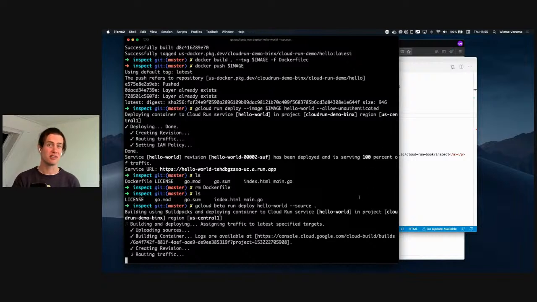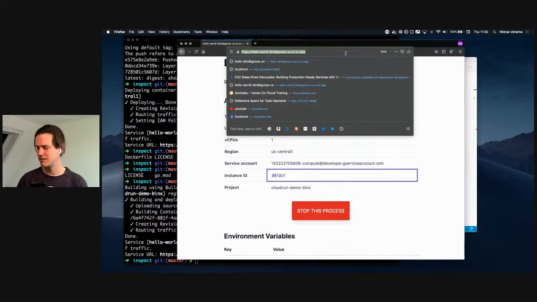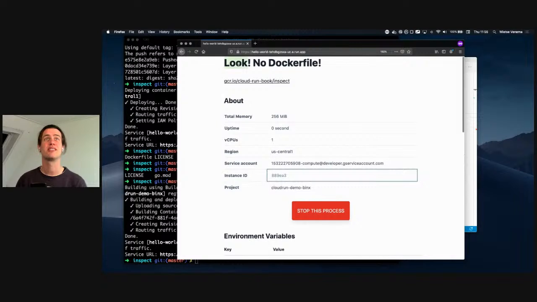But then no Docker file to worry about. So that's good. So it's there again without the Docker file. I can refresh. Look, no Docker file. Well, that's a good thing.